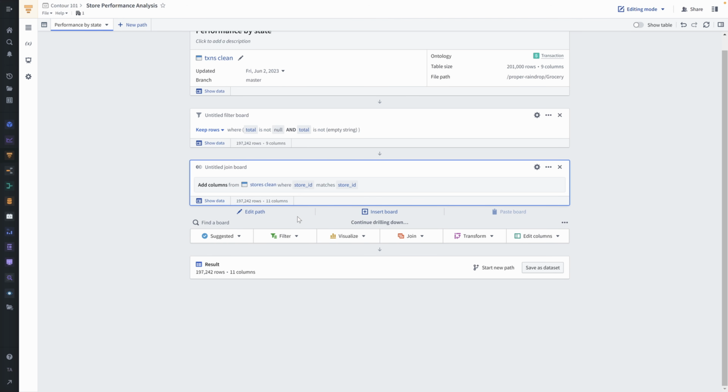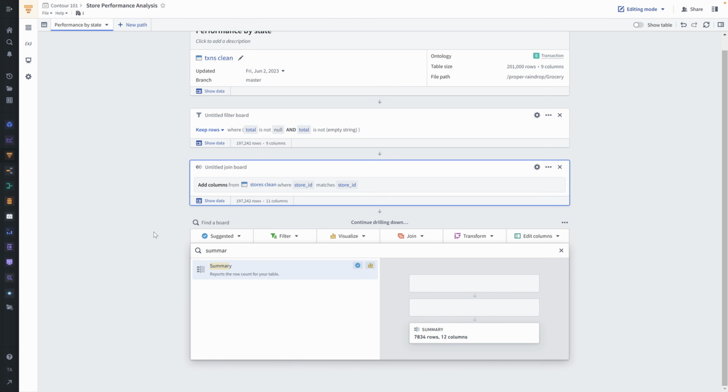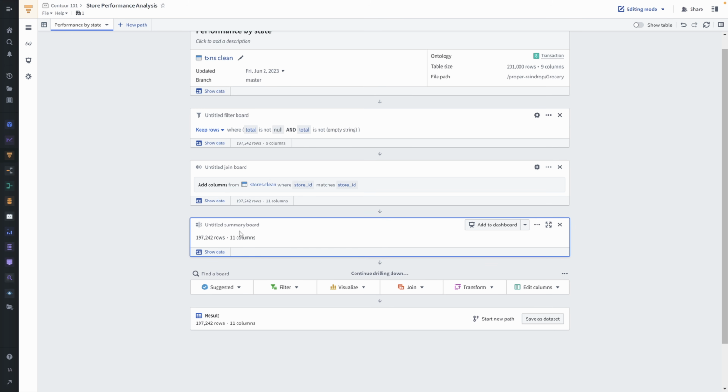If we want to add a summary that is visible without having to click that button, we can add a summary board. And sometimes if you don't want to go through the menu here, or you don't even know if a board exists, you can click find a board, and you have a little search bar here. So I'm going to type in summary, click on summary, and it will add a summary board. And this will automatically recalculate whenever the whole path recalculates.